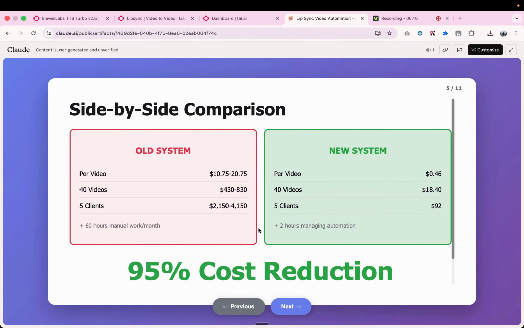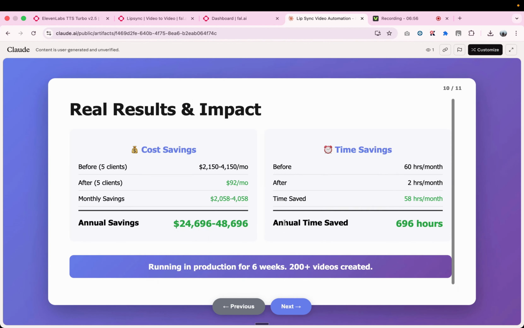And if you see, initially for the five clients we had a price of around $2,150 to $4,150, but now it just costs $92. We significantly reduced the cost by 95%.